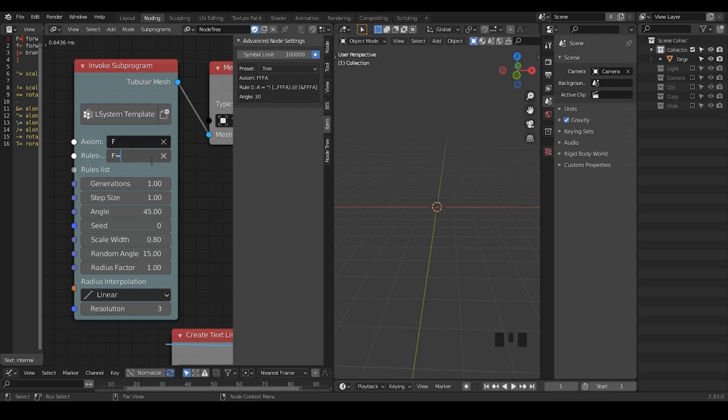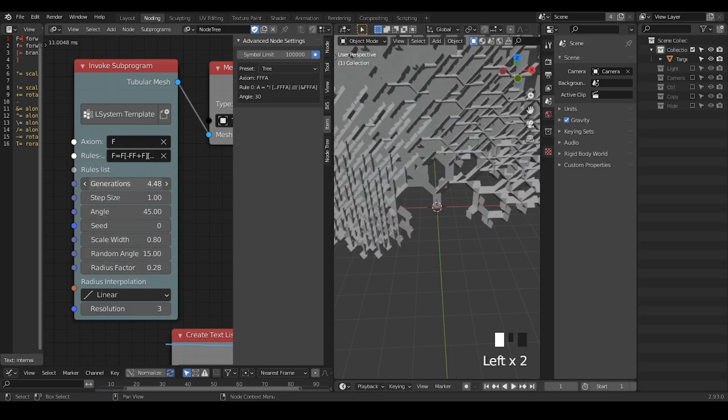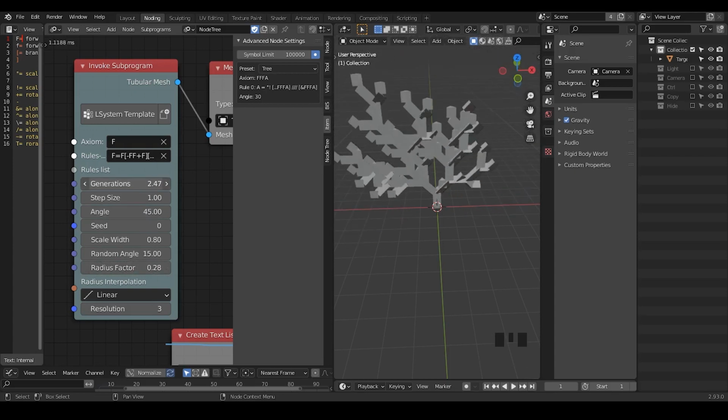One of the easiest methods is just to use F, so that it keeps recursing itself. And let's add FF plus F and plus F minus F. I'm just typing dumb stuff, and if I decrease this radius factor and keep the generation, then it keeps growing, and you get kind of weird trees.